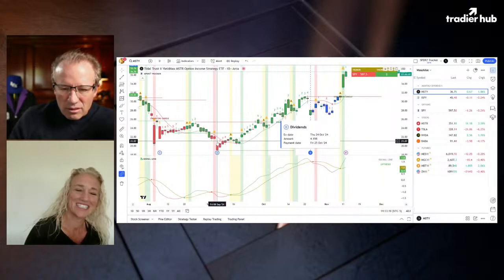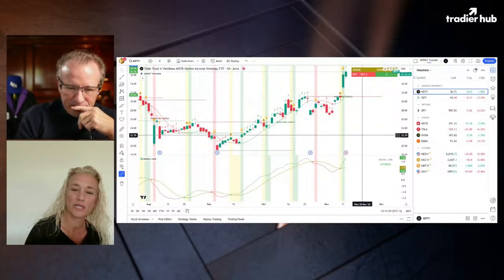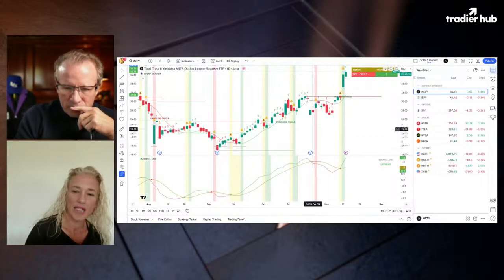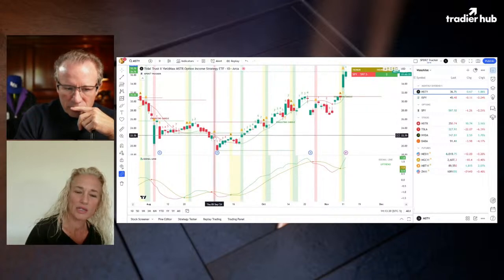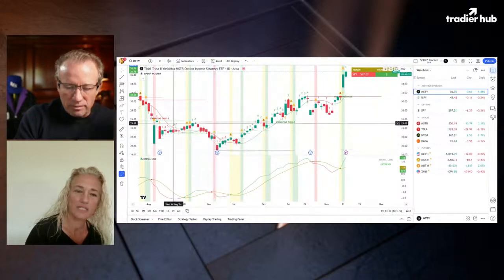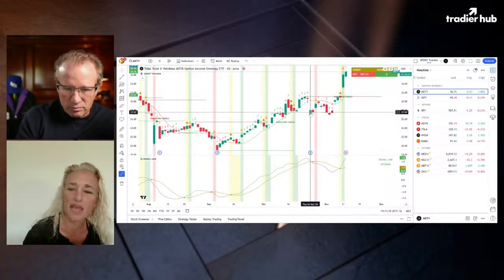Yeah, $4.19. So right here, you see this nice move to the upside, and then of course right here, we had a dividend. When it pays a dividend, it gaps down lower every time the dividend is paid. So no reason to freak out when that happens.